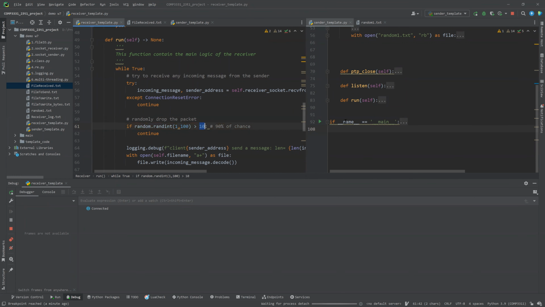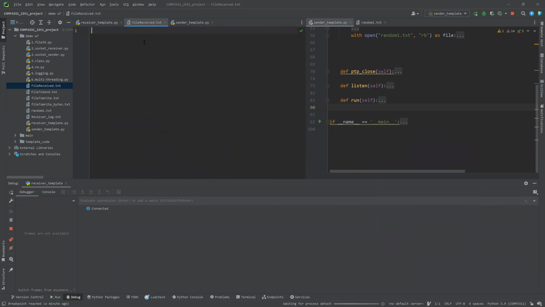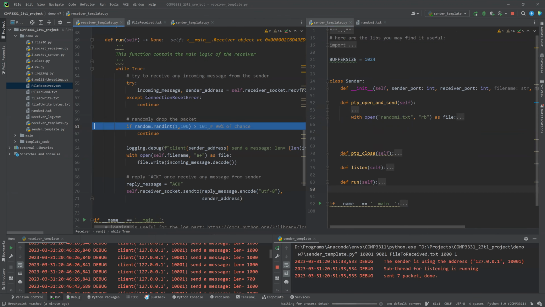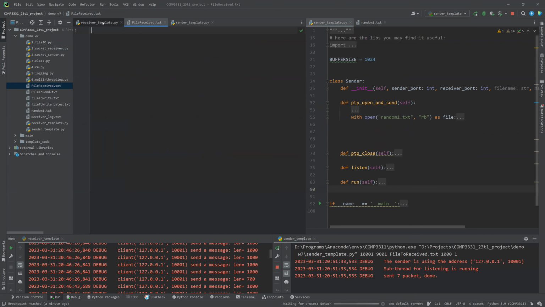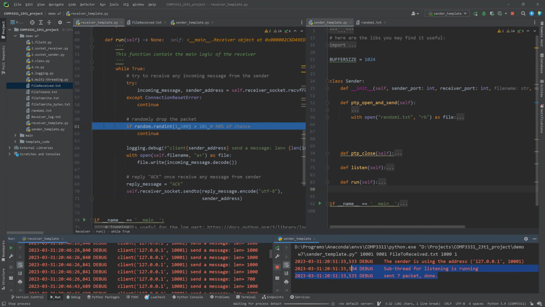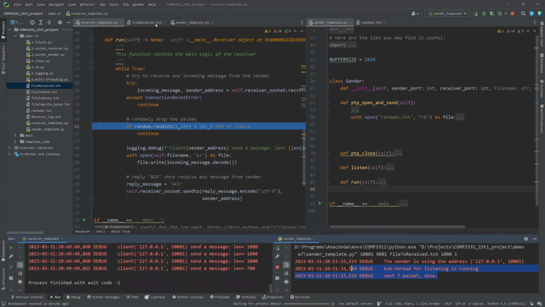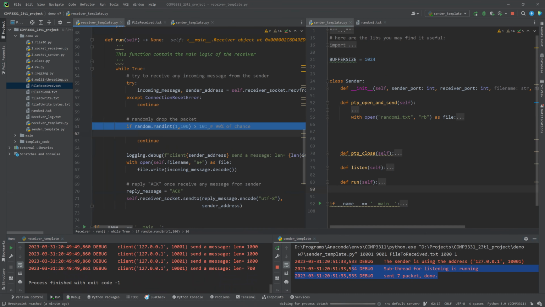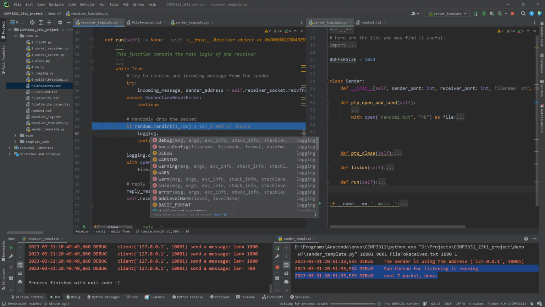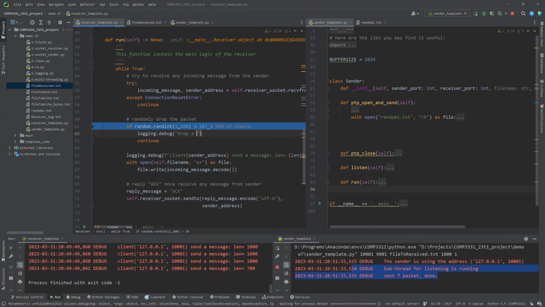And let's try to run this one again. Okay. Okay, now looks good. We send the 7 packets, and we also want to log in the debug, drop a packet.